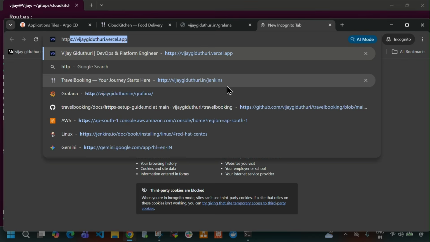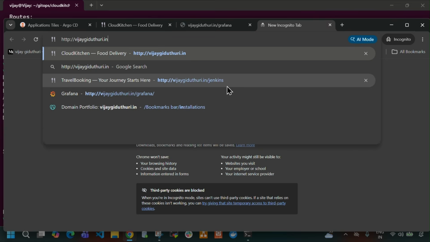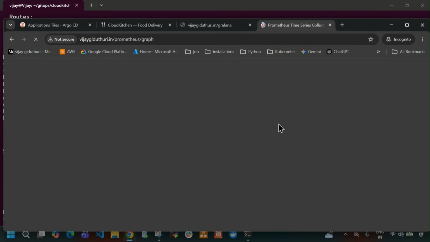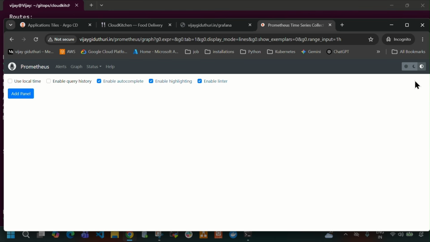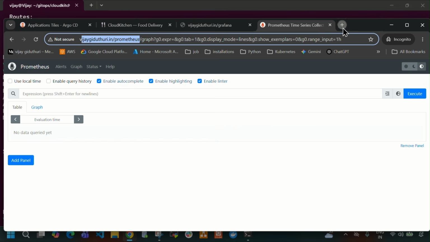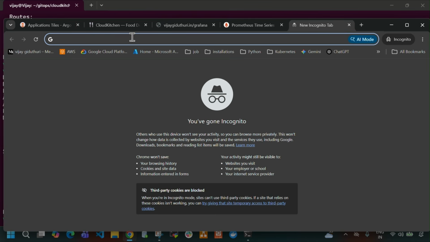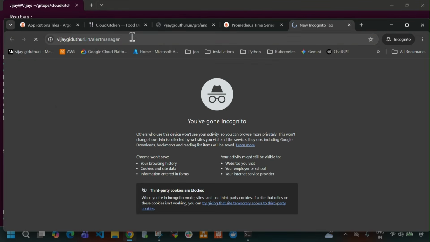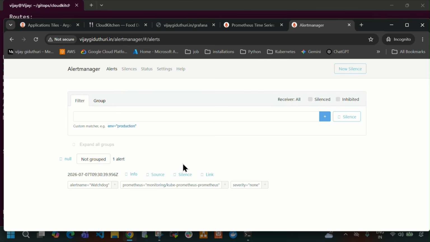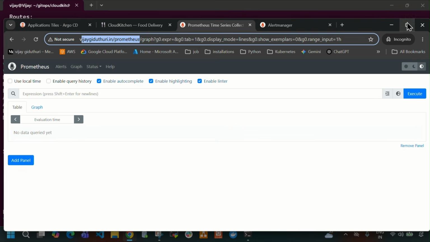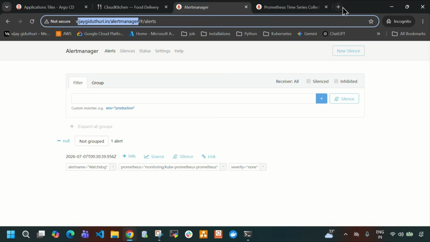Okay, so http://vijayagiri3.in/prometheus. It is going to open the Prometheus dashboard. So here you can see we are able to open Prometheus with my domain slash prometheus. Similarly, let me try to open alertmanager, http://vijayagiri3.in/alertmanager. And here you can see we are able to open alertmanager with my domain slash alertmanager, but Grafana is not coming up. Let me check this.